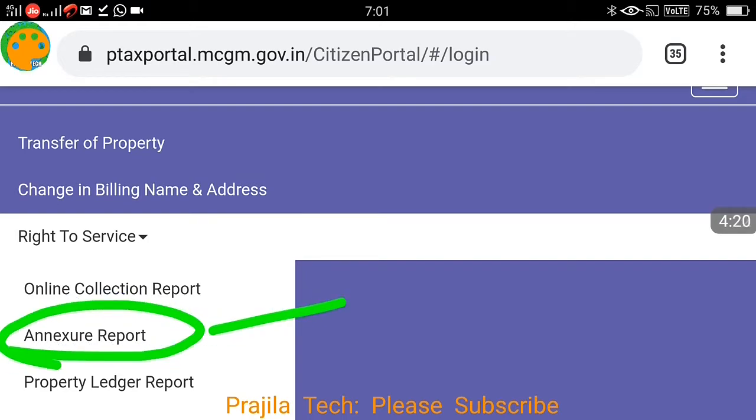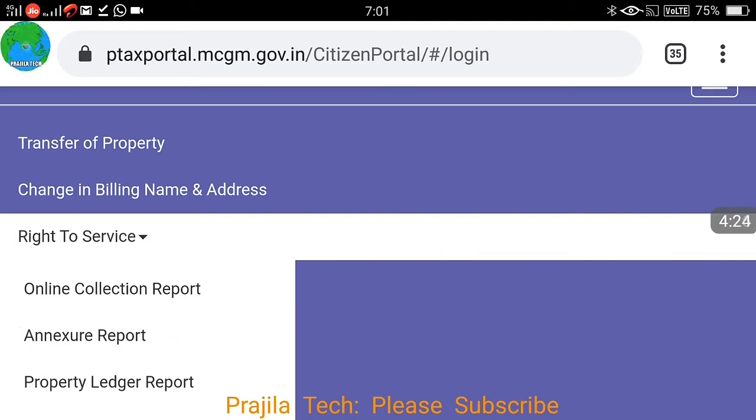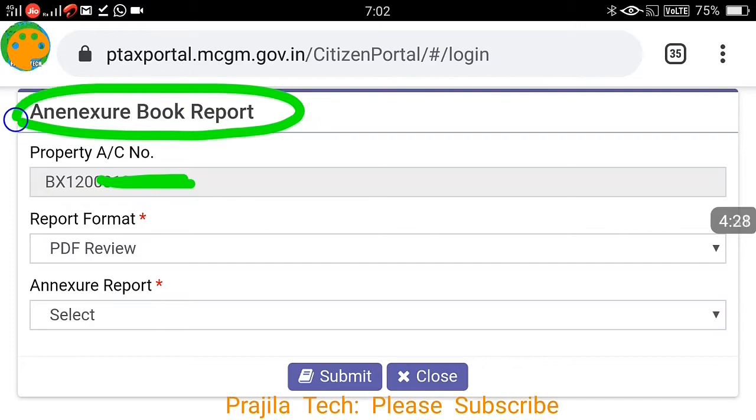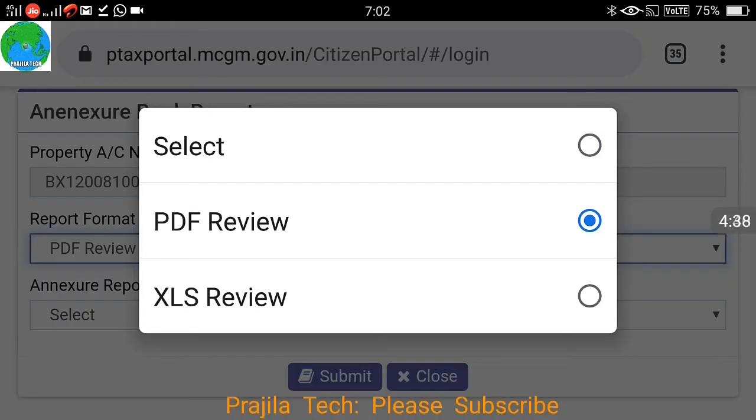See, this is the button which will give you the annexure report. So just click here and wait for some time. The annexure report book is opened. See here, property account number is there. You have to again specify which format you need the annexure for, PDF or Excel. I just select PDF, and in the annexure report you can also select which year you need the report for.